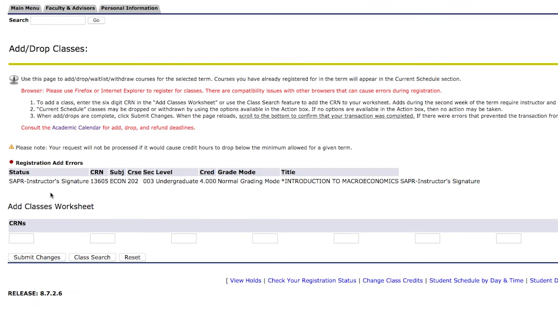If there are any restrictions or prerequisites that would prevent you from registering for the class, you will see the Registration Add Errors at the bottom of the page. Please take note of the error for clarification when asking for assistance. If you would like to get an override for a class, you will need to contact the department offering the course. If you obtain an override, you must enter the CRN into the boxes and submit changes to get it added to your class schedule.